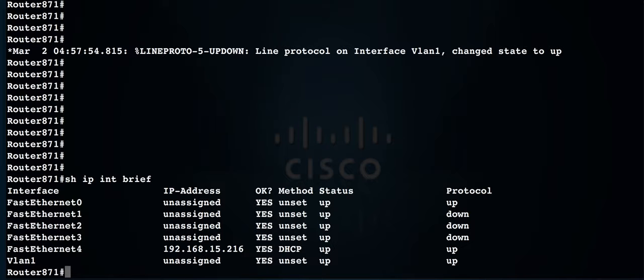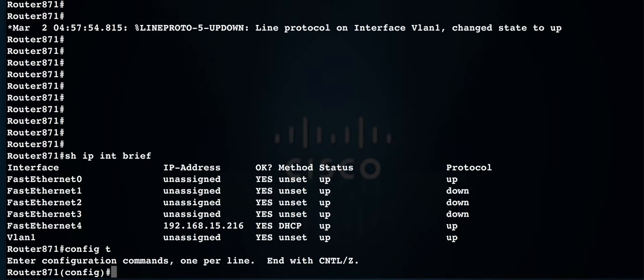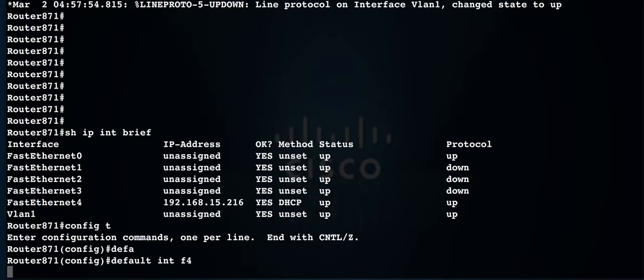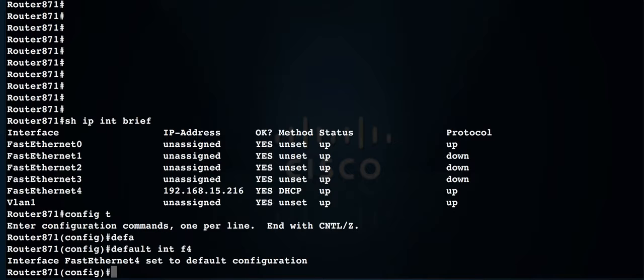Okay, so right now we have no configuration whatsoever on that FastEthernet 4. So right now we need to go into the interface configuration and set up an IP address, a static IP address.